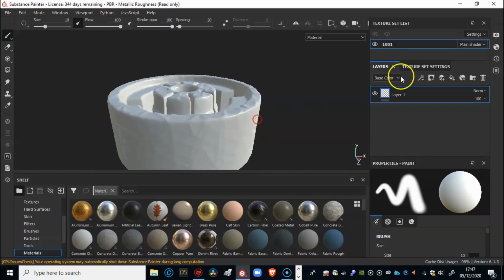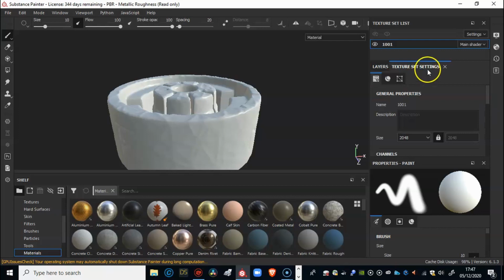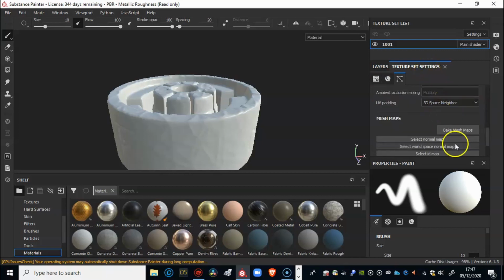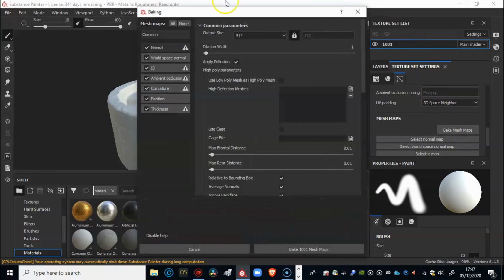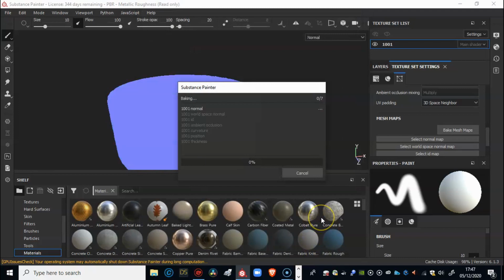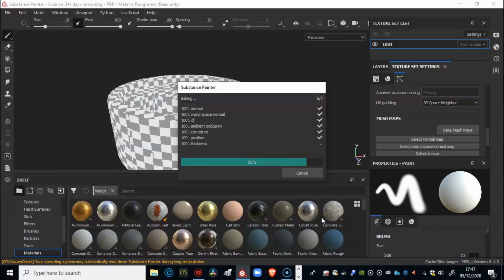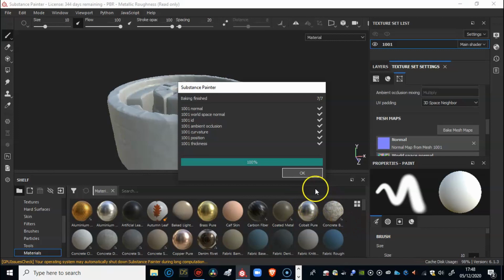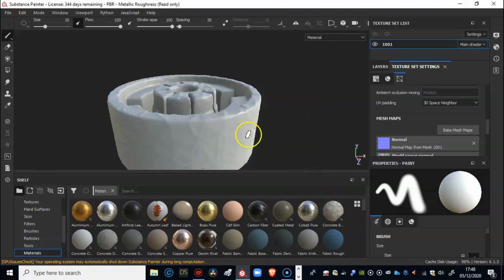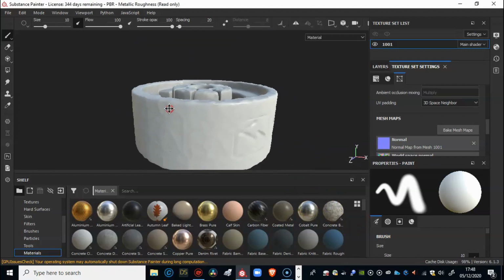Now, before we start painting on it, we'll need to go through to the texture set settings, and just bake the mesh maps. So I'm going to click on that and just let it do its thing. Again, I'm going to change that to 2048 and bake it. Almost there. It's done its thing, so I'm going to click OK. Right, so we're ready to rock and roll.